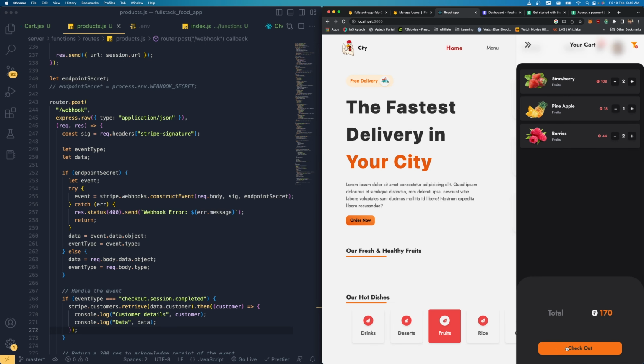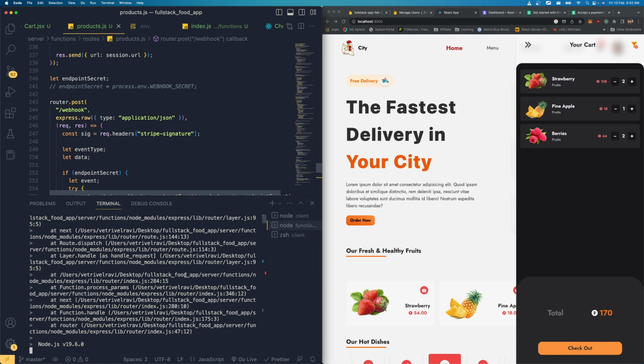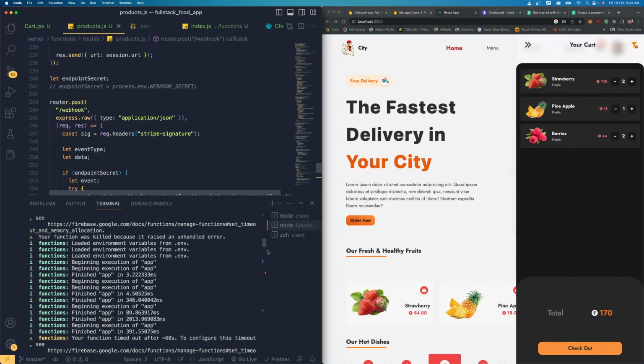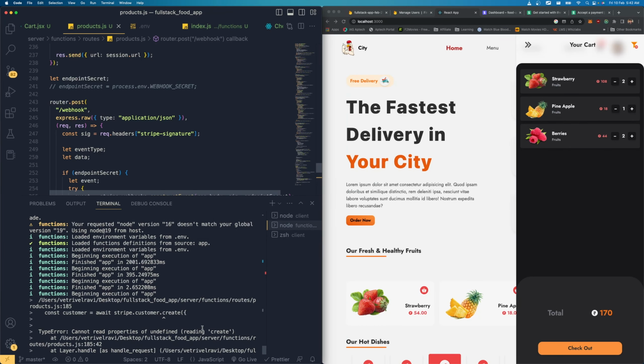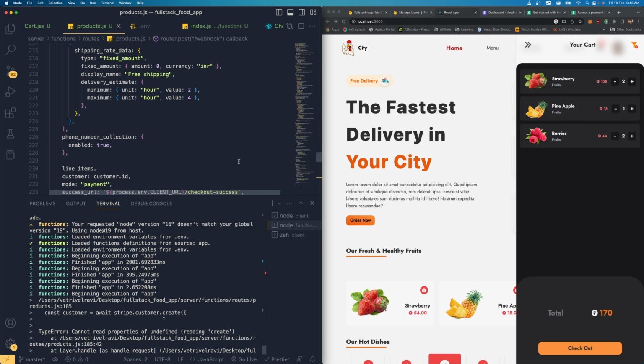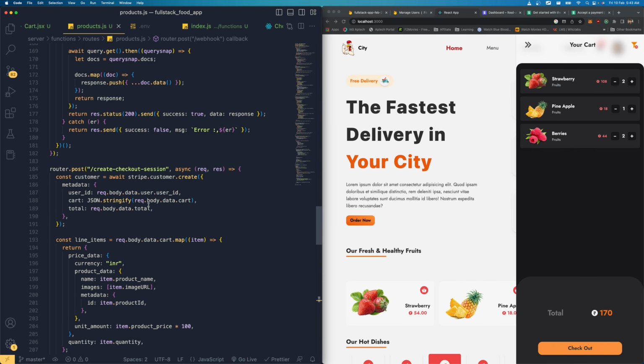Then we'll go to the cart, and over here now let's click the checkout. We are getting an issue. It's showing await stripe.create, cannot read properties of undefined, create. Why is it showing undefined? Stripe we already created, the await stripe object we already created. Where? Const customer await stripe customers, oh sorry, customers, not customer, customers.